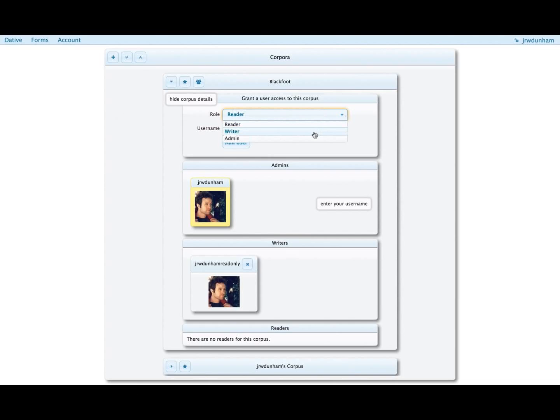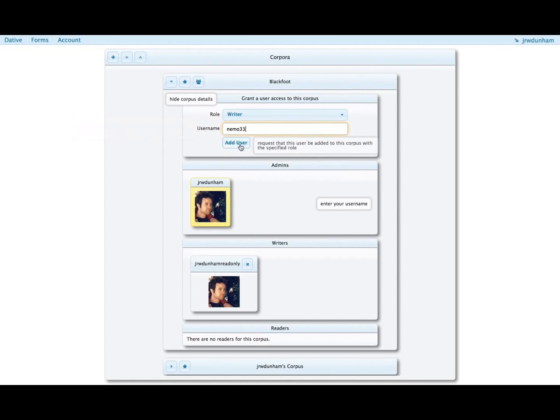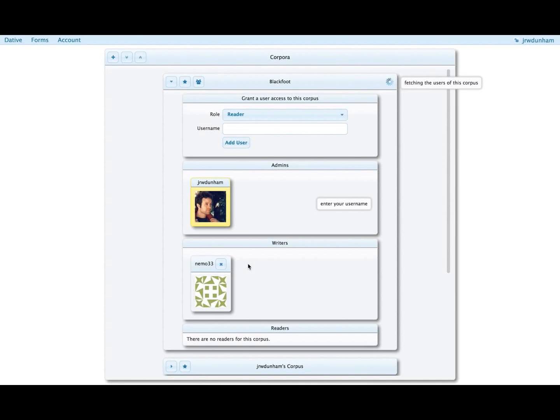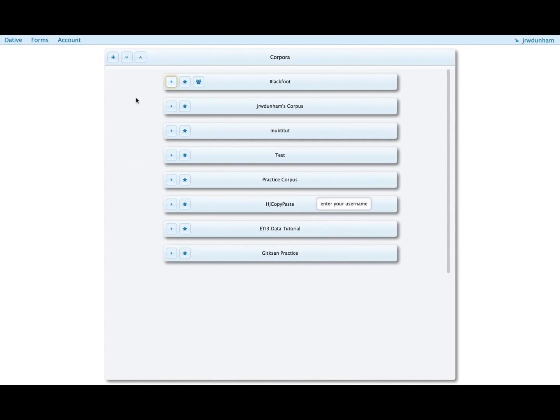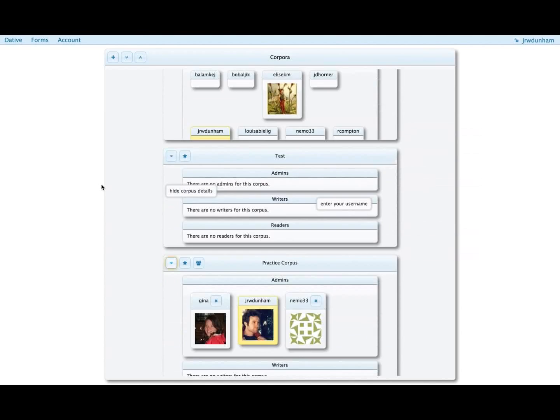So I can add a writer. So I will add our friend Nemo33. And then I can remove JRW Dunham Read Only as a reader. I can add another admin. I'll just leave that for now. We can expand all of these by clicking on this button. It'll just take a while to fetch all the details.